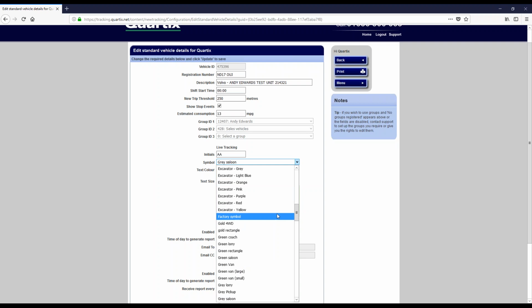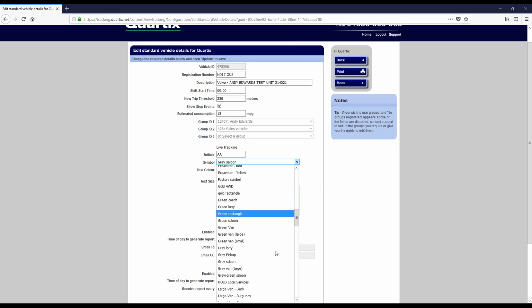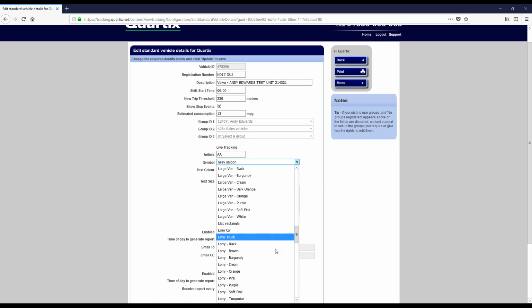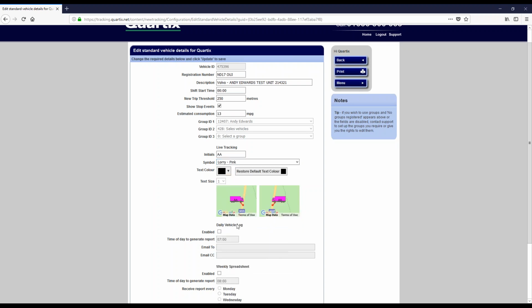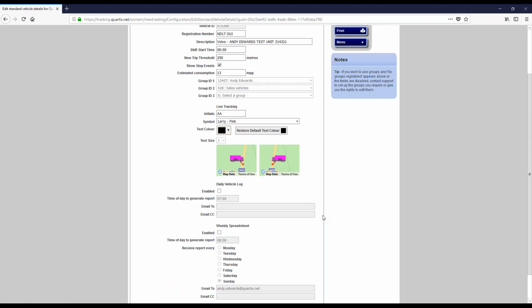Let's give him a brightly coloured vehicle so that we notice the change. If we give him a pink lorry, you'll see it change there, and we'll hop into the live tracking in a moment and have a look at the live tracking screen so that you can see that it has changed there too.